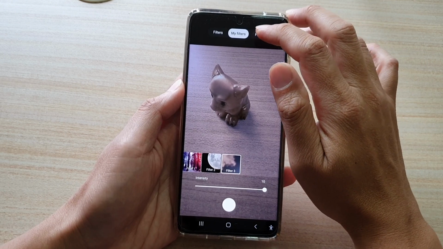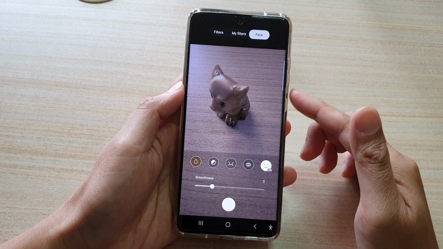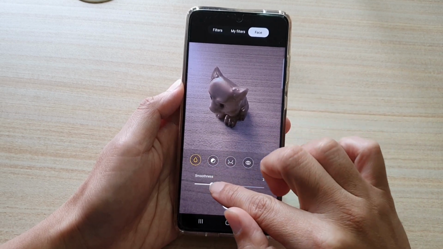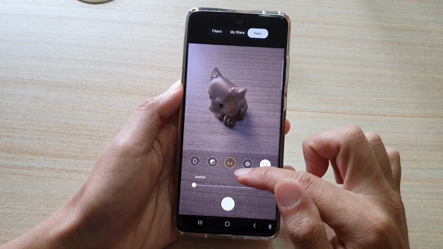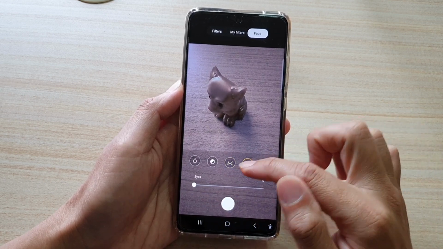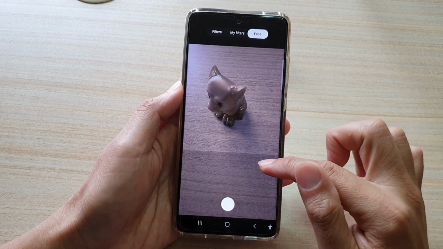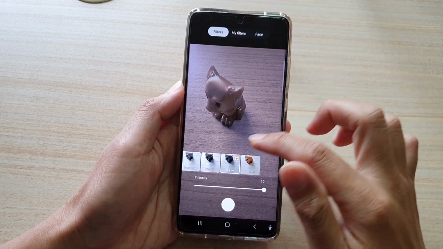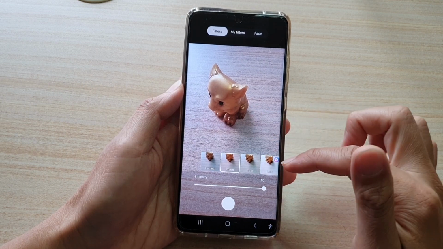Now there is also a face beauty filter that you can adjust. So let's say if you're taking a photo of yourself or someone else, you can also change the smoothness of the skin color, the tone. You can also change the jawline shape. You can also change the eyes shape. And finally, you can choose whether to turn on or turn off face beauty. And that's it. So that's how you can use filters on your Galaxy S21.